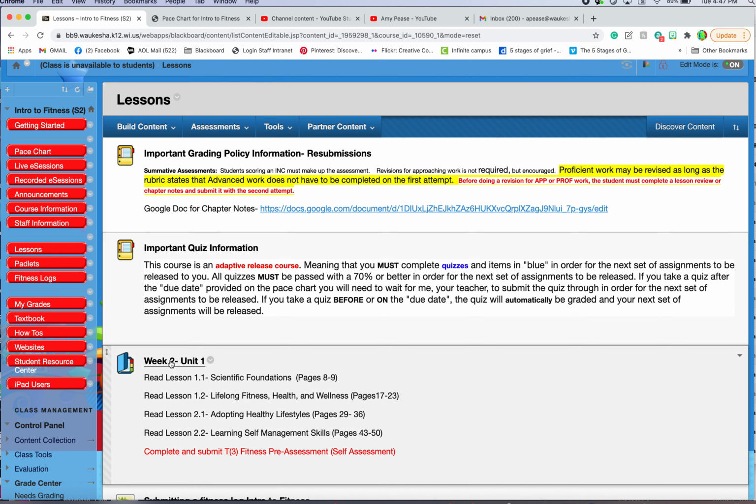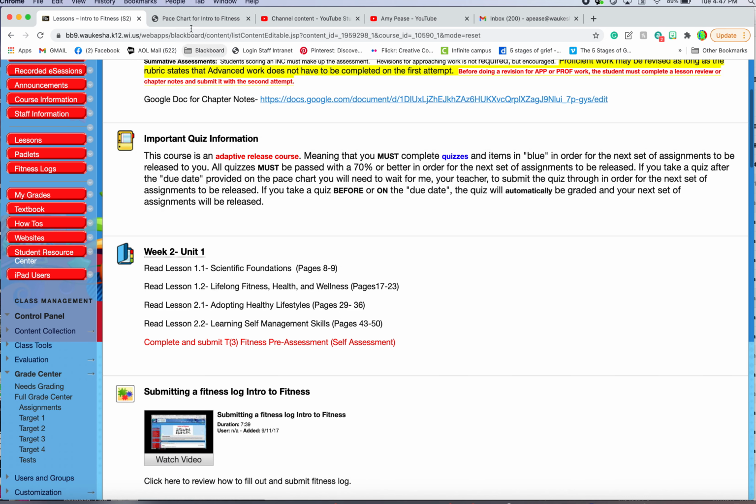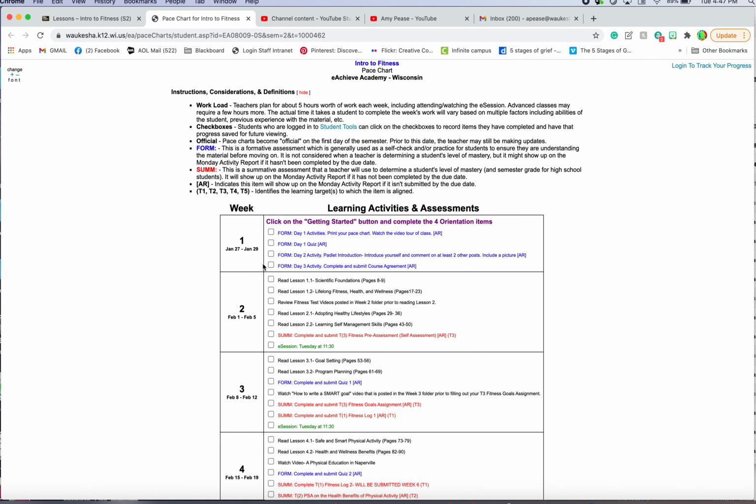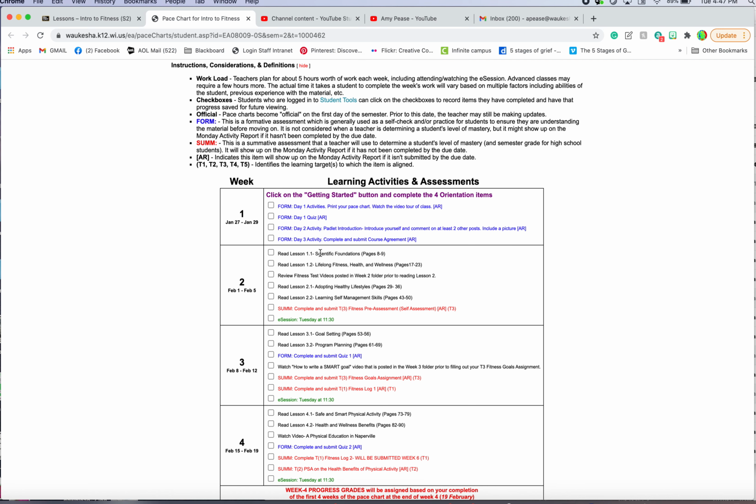So if you take a look at the pace chart for week 2, it says read lesson 1.1, 1.2, review fitness test videos, read lesson 2.1 and 2.2. And then you have a summative assignment.